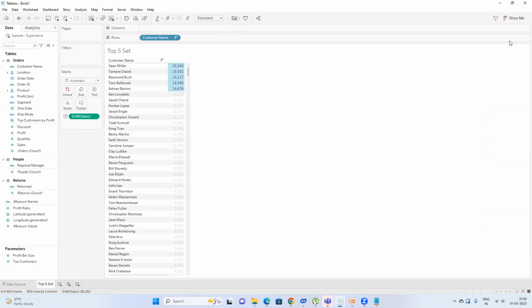I want to make it dynamic, although we can also select these values manually. But what happens when you select manually? Whenever some new customer comes into the picture and has made more sales than Sean Miller, that person becomes the customer with the top sales. But a set will be dynamic. If the numbers change and another person comes into the picture, the names on the top 5 list will also change.